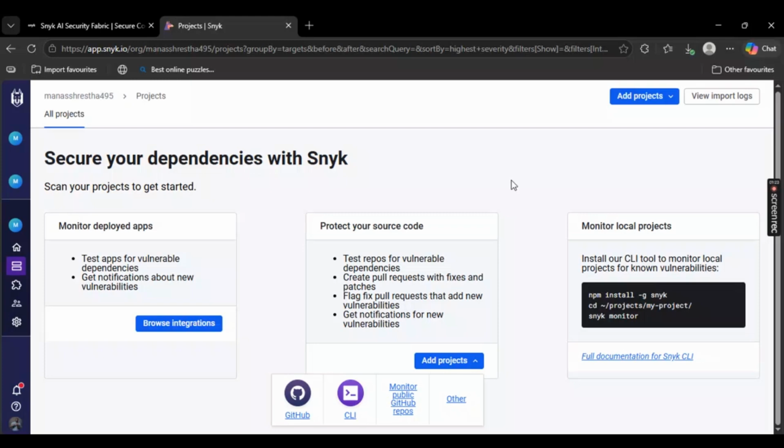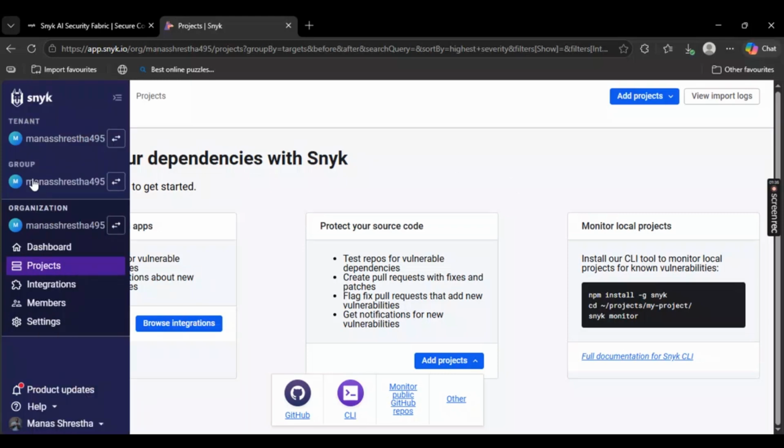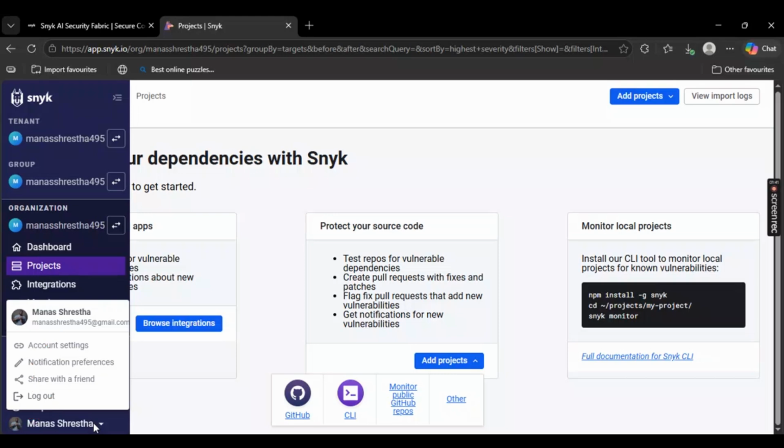Now first things first, just simply open up your app.snyk.io website right here, and you should be under this interface. Make sure you are logged in as well. Now, since we are viewing our account settings, you can just simply see this menu which should extend if you hover on it, and here you should be seeing your name as well, just like that. And here you should be seeing account settings right above notification preferences. This is how you access it.